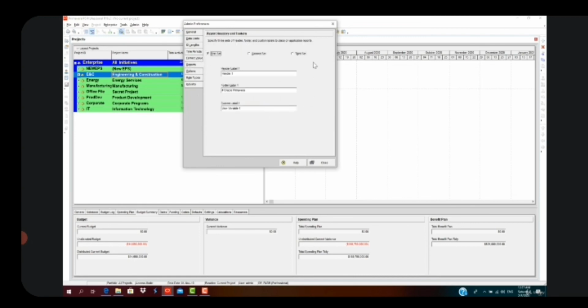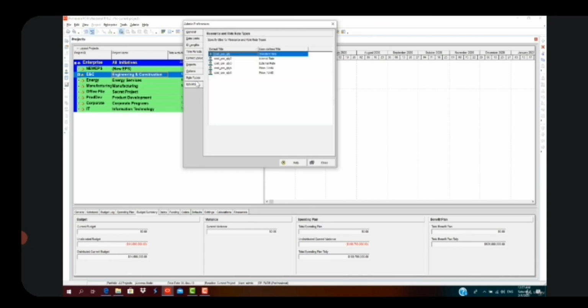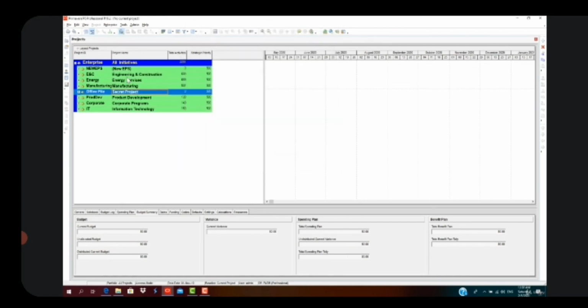Reports, like what is the header label, options like by calendar or by financial period for summarize and store resource spread, rate types like standard, and you can select the rate type and industry. We'll be selecting engineering and construction as appropriate for the projects. Click close. We can start up the project, inserting a project.